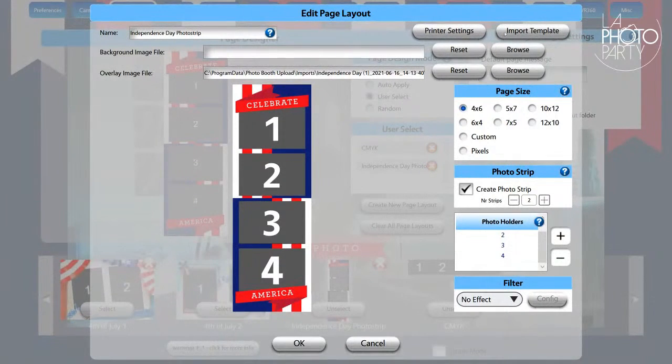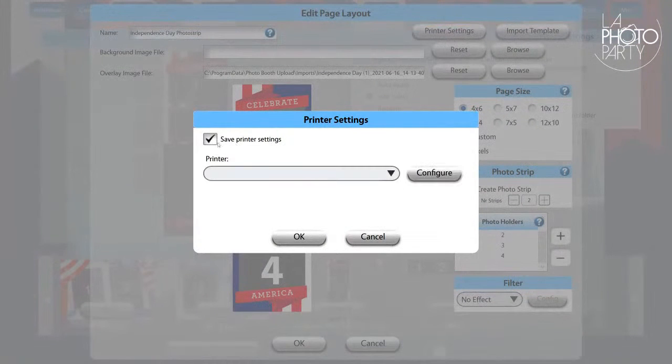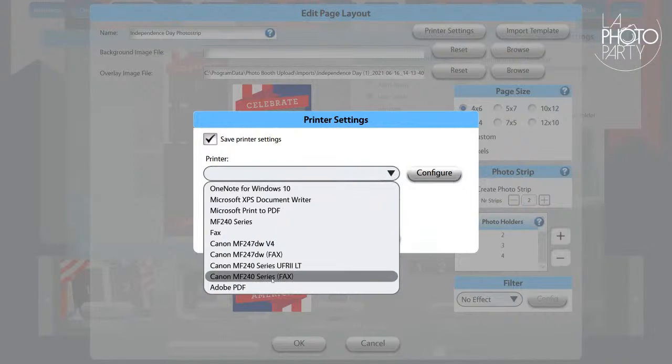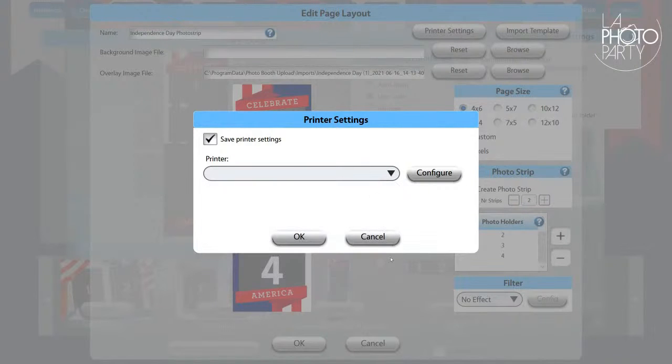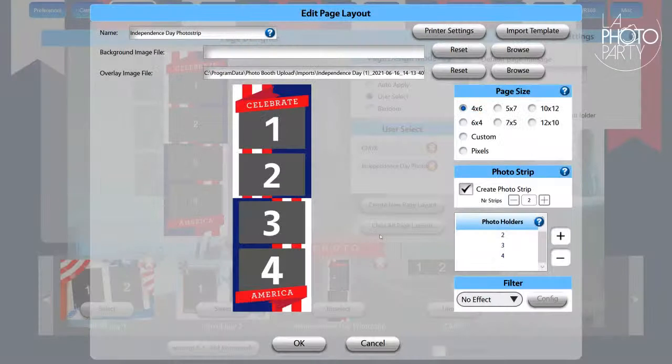You can also, here in printer settings, very handy feature, set specific printer settings for a specific printer that you have installed just for that page layout. That way, you can have 2x6s and 4x6s in the same event seamlessly. You can go ahead and select and print each page layout, and they can go to the same printer with different settings. They can go to different printers.